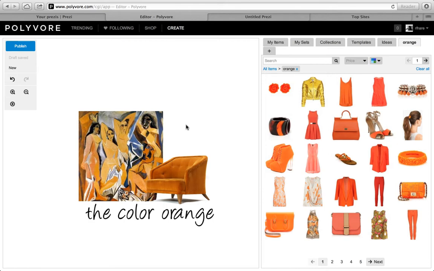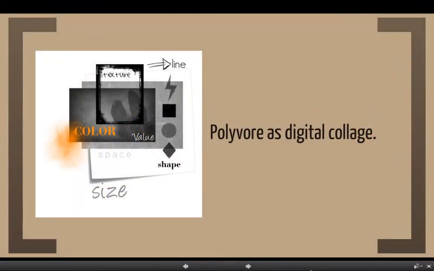Now I want to show you some ideas I think teachers can use to bring Polyvore and that extended thinking into the classroom. So let's start off with some ideas of Polyvore as a digital collage. To the left of the screen, I have the elements of design. And with this, I only used the embellishment tool that was in the index, and I brought different things in to experiment and really connect the ideas of the elements of design with texture, line, value, color, space, size, and shape. This could be a great thing to do in an art class, but Polyvore isn't only for art teachers.